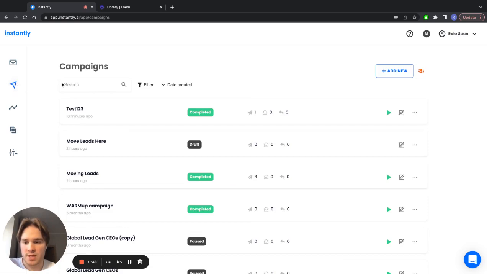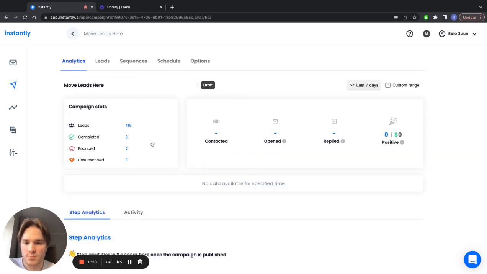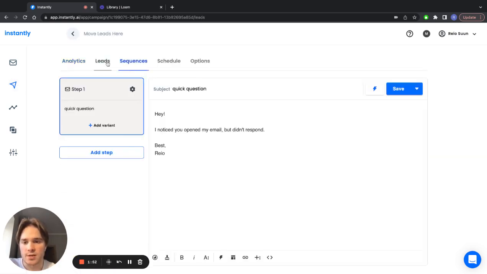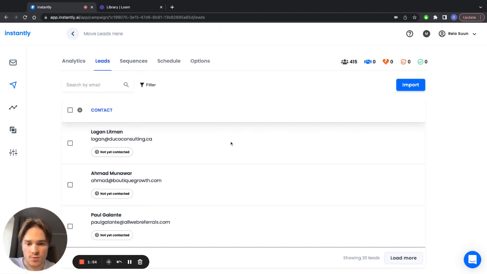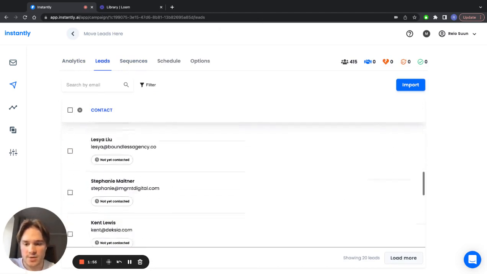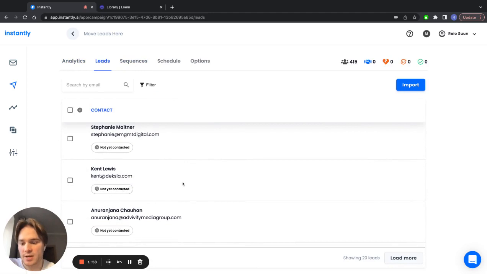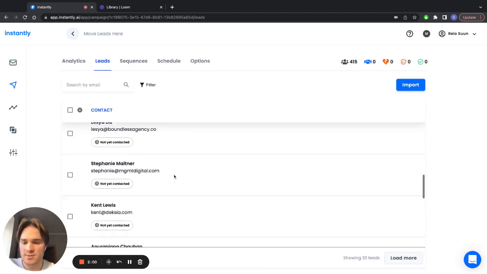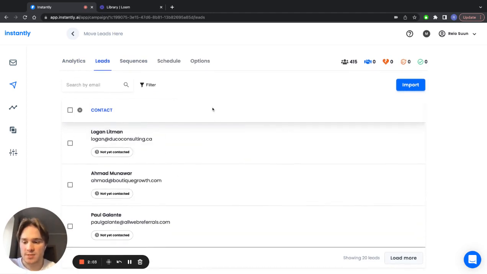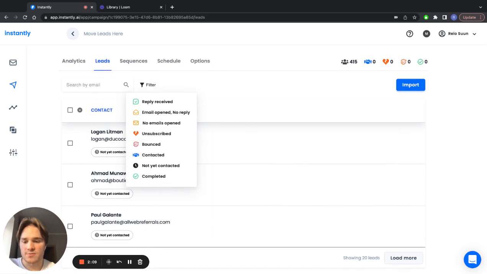So going back to campaigns, navigating to the campaign that I chose and going onto leads, you can now see that all of these leads are now here and they've reset back to this not yet contacted phase. So now, yeah, basically I can just send another type of sequence to these people, and under filters, you can find a bunch of different criteria.